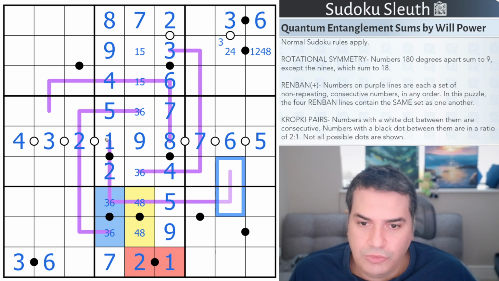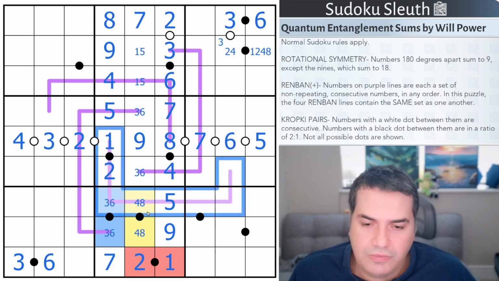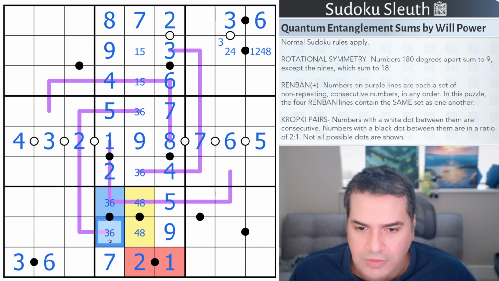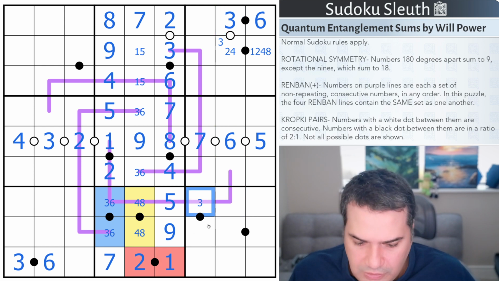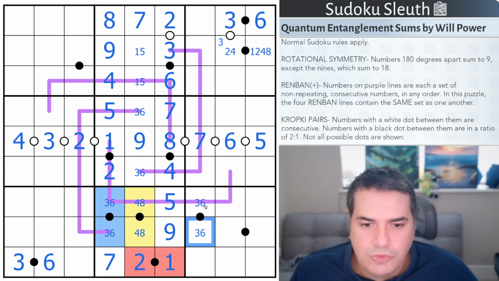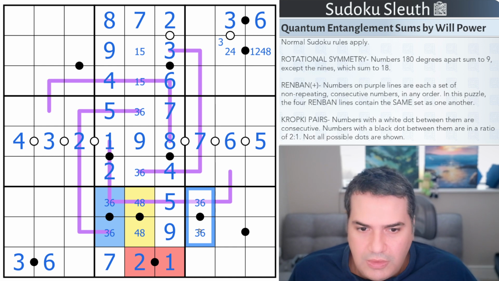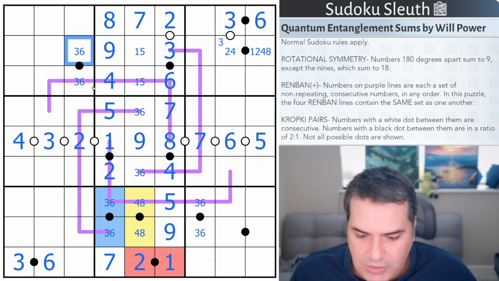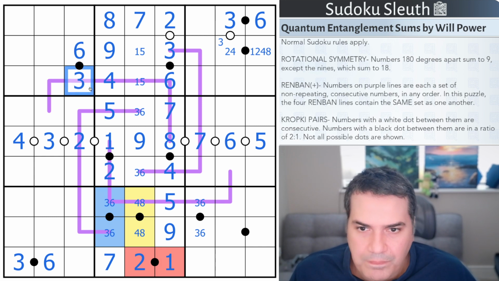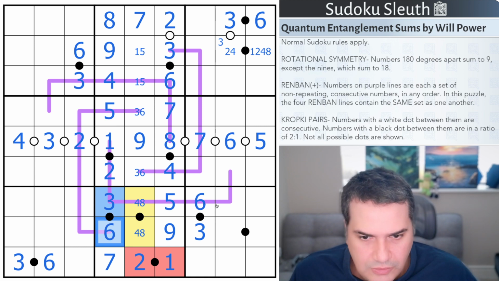And this is interesting on this RENBAN because I need a second 3, 6. I've only got one of them in here. This cell has to be somewhere on this line, and it's not in these two cells because of this 3, 6. So that's another 3, 6. That's another 3, 6, of course, to make a black Kropki dot. Rotational symmetry gives me another 3, 6 in here. That 3 gives me a 6, a 3, gives me a 6, a 3, a 3, a 6.